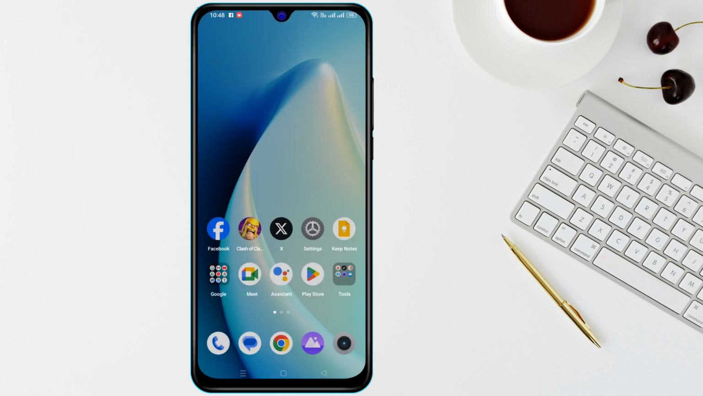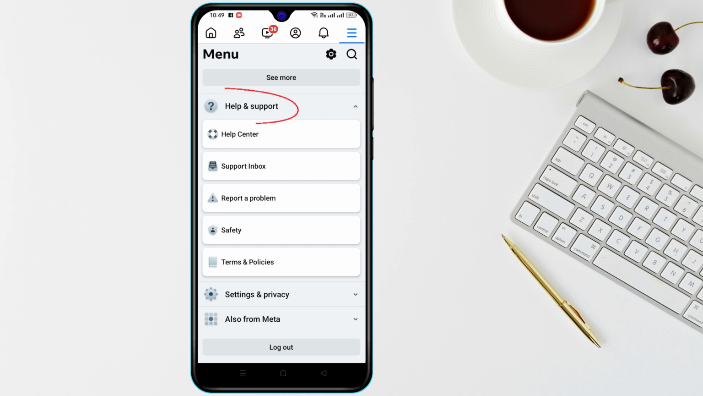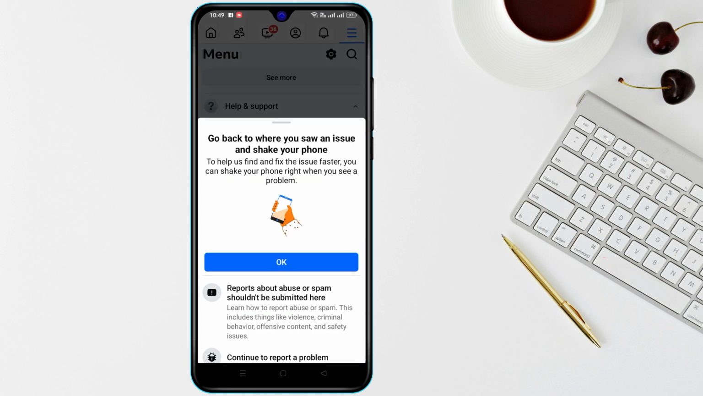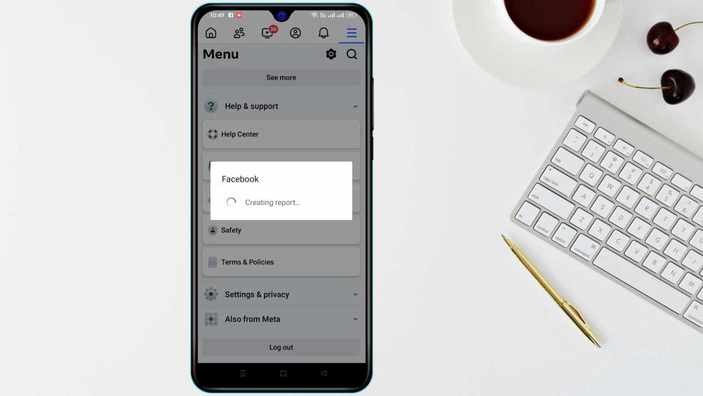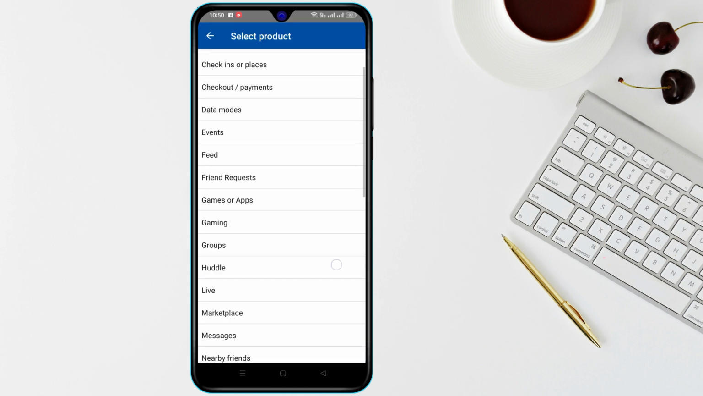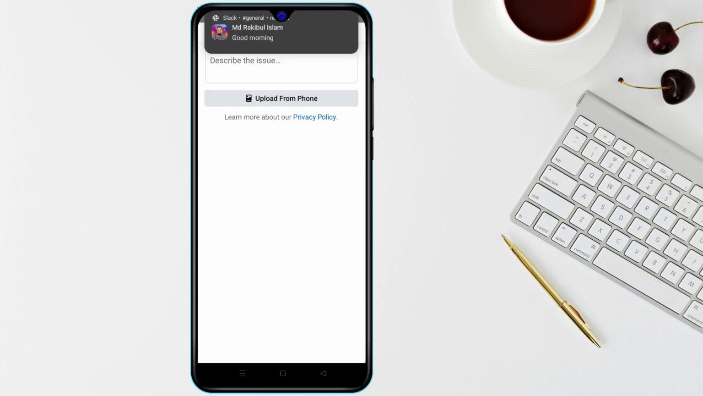Finally, if nothing works, reach out to Facebook support. Go to Settings, then Help and Support, and select Report a Problem. Describe the issue and let Facebook know that the Music Story feature is missing from your app.